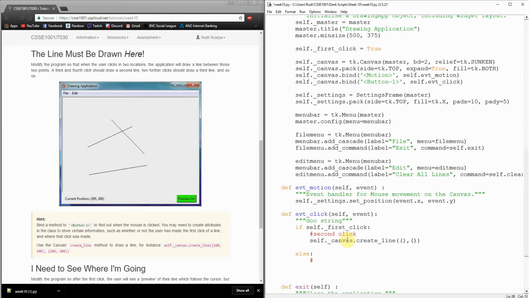Second click, first click. Yeah, there we go. Okay, so since this is the second click, its event X and event Y should form the second part, right? It's where we want to draw the line to. So event X, event Y.